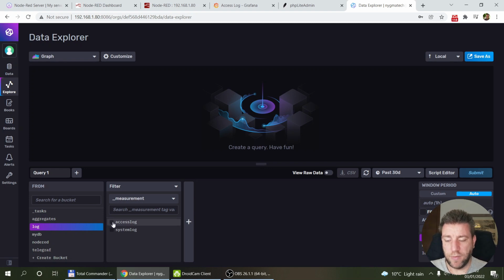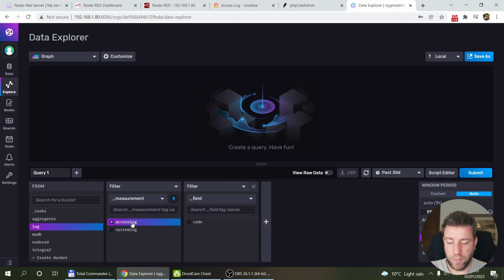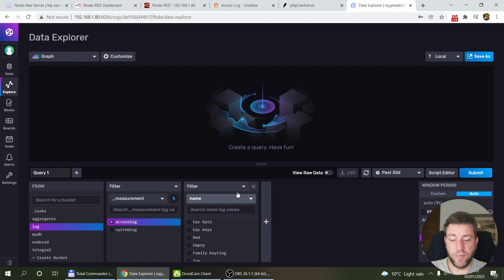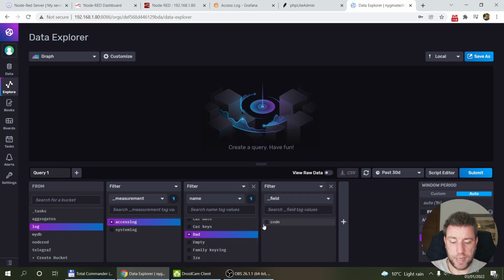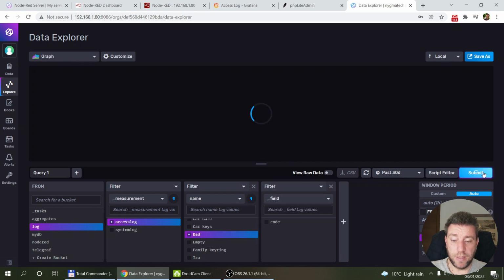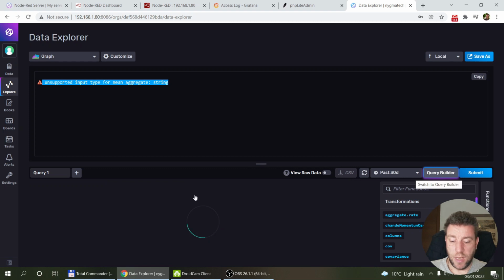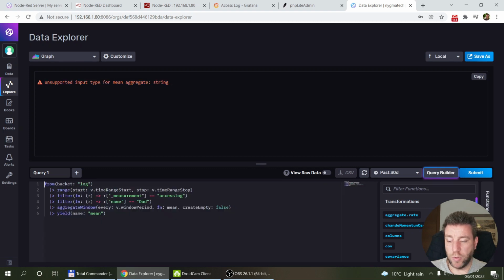I thought I would start with the access log because everything else works pretty much in the same way. And once I selected the measurement, I can filter on either the name, the result, or the type as the 3 tags. So let's say if I select that, then I can just submit. And when I submit, this error message appears because the value that we have used is a string value. So obviously, when you are using the script editor to build a script, the InfluxDB script editor would automatically apply an aggregation window and the mean.